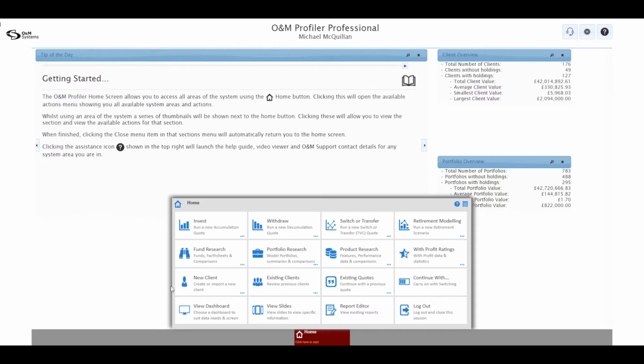Underneath the home menu, you can see all of the various actions that you can do from this part of the screen. If you're looking to invest new money, start withdrawing money from a pension plan, decumulation, switch or transfer from an existing plan, or even retirement modeling and fund research, they're all under here, and hopefully it's fairly obvious which button you need.